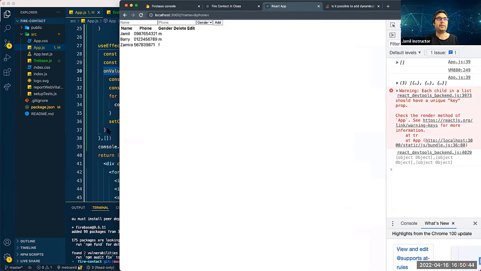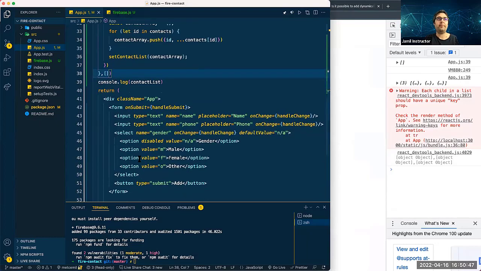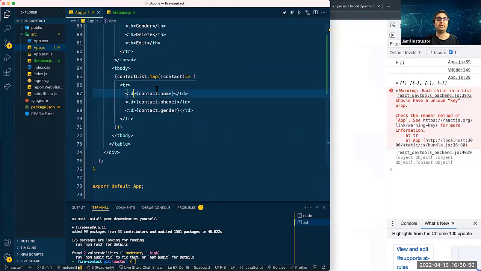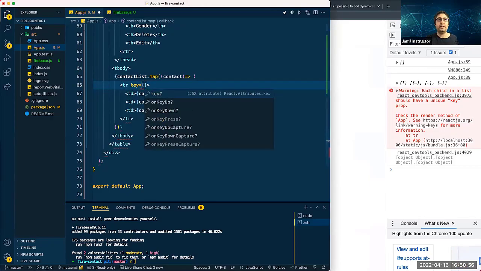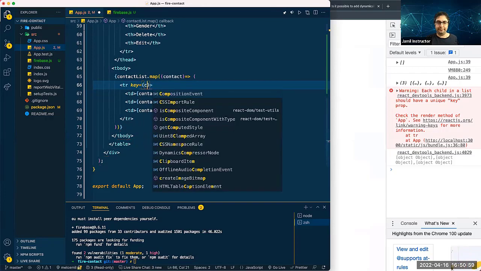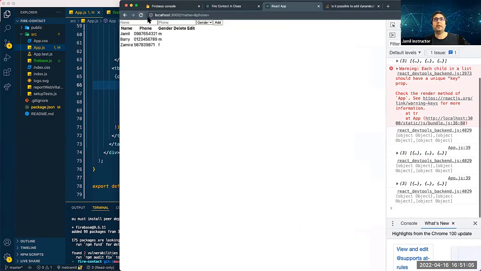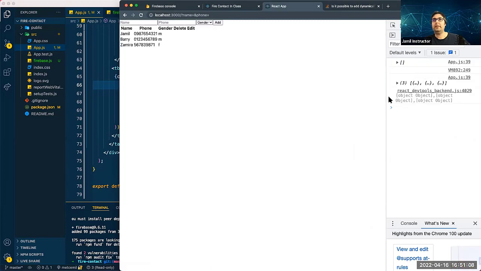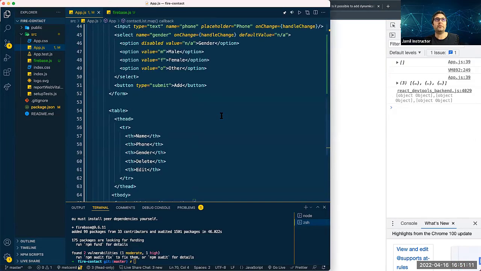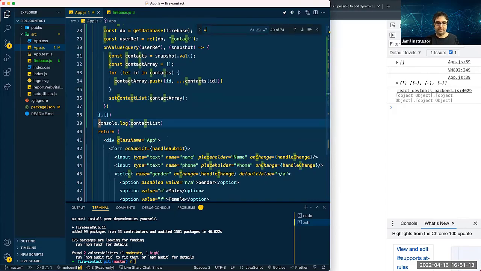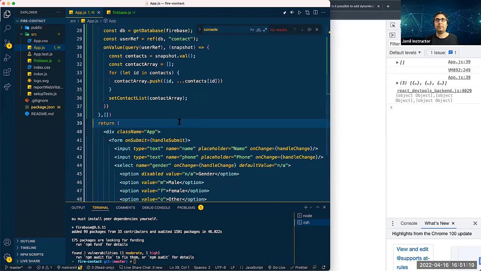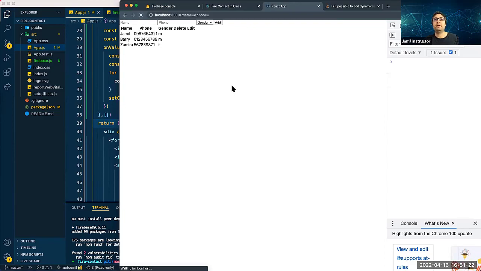Yeah, and also we need a key. That's the warning. When we map, we need to go there and assign a key. So let's say tr key equals the contact.id. Okay, now we have the key. So I think we will clear the console. No error, everything works fine. Let's remove the console logs. Okay. All right. It seems it's now working.